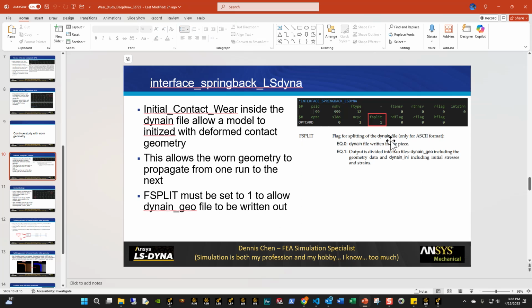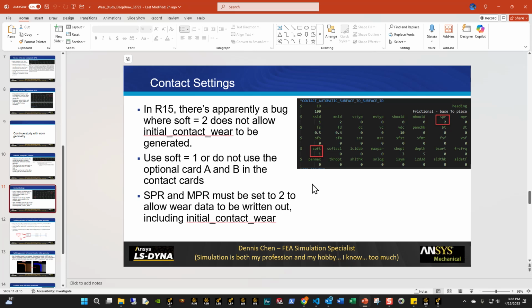To generate this, we have to make sure our FSPLIT is set to 1, which allows us to separate the dynain geo from the rest of the geometry. We need to make sure this happens first, so this is step number 1. Step number 2, we want to make sure that SOFT is either 1 or we remove option A and option B of the contact card. Right now there is a bug with SOFT equal to 2, which does not allow the initial contact wear to be generated. That's a bug that kept me stuck for a while. And then, of course, just as I explained in part one, we have to make sure SPR and MPR are set to 2 for the contact pair.